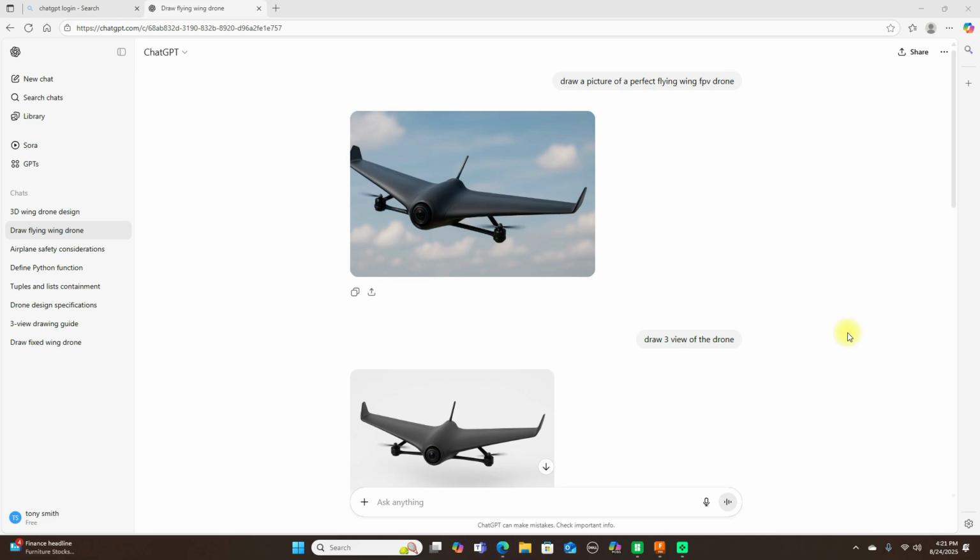Today, I'll be talking more about using AI to help design drones, or design a drone for you. In this instance, I asked it to draw a picture of a perfect flying wing FPV drone, and this is what it came up with. It looks like it has a camera up here. Now, the vertical takeoff and lifting things here, I really don't think these were meant to be put on here, so I would take these off.